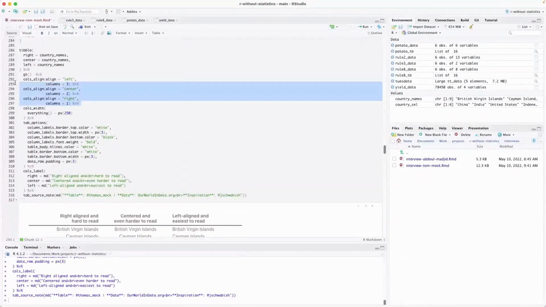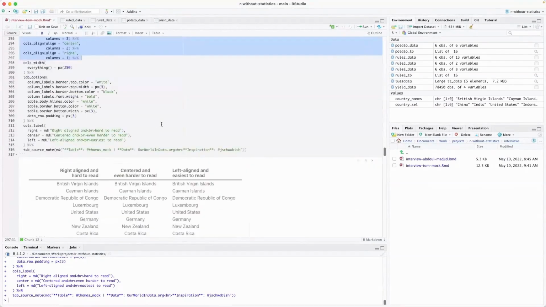That makes sense. So if you do want to break the rules, like you said, GT does a really nice job of giving you good defaults. But if you do want to break the rules, it looks like it's these lines here that show how you can manually set alignment with the cols_align function. You give it whatever alignment you want, tell it what column or columns, and it'll do it for you.